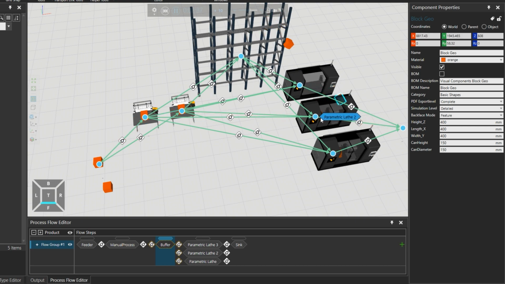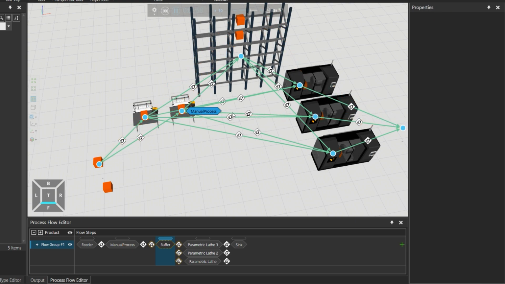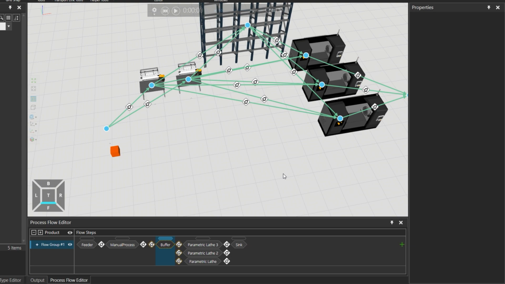And while there may be the opportunity for a product to go directly from the manual process to an available lathe, since there are now always products in the buffer, the flow changes so that the buffer is emptied first, because the product has waited there longer, so its timestamp is older than a product coming from the manual process. So we now have a buffer added to our production.